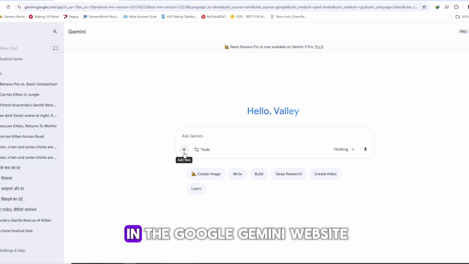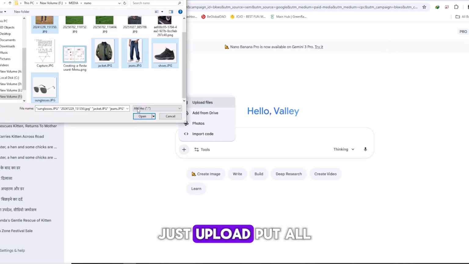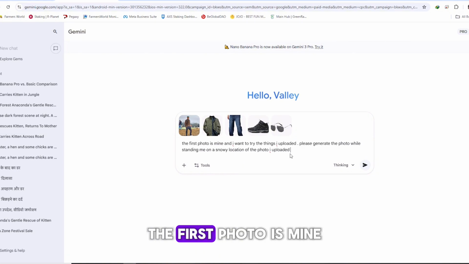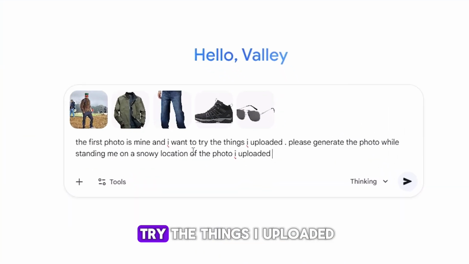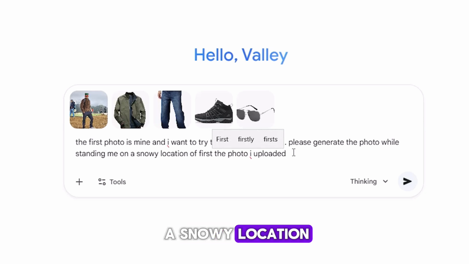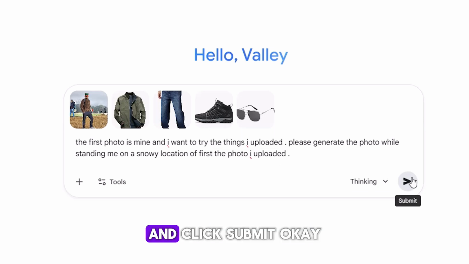And now we are on the Google Gemini website. Just upload all these photos in the prompt box and I will give this prompt. The first photo is mine and I want to try the things I uploaded. Please generate a photo of me standing on a snowy location, using the first photo I uploaded, and click submit.